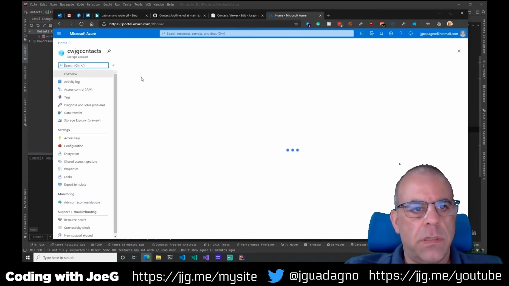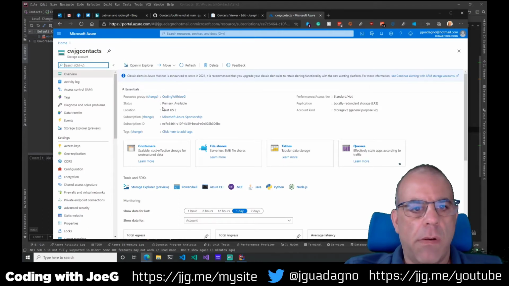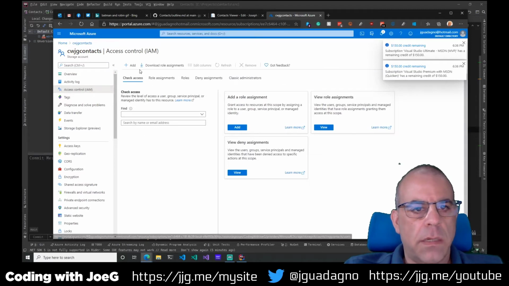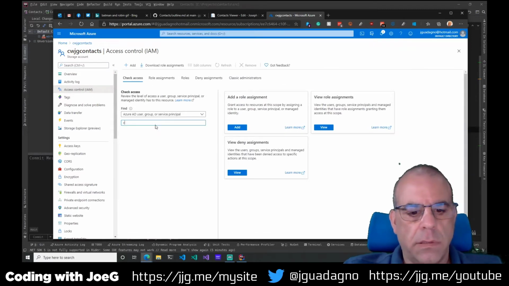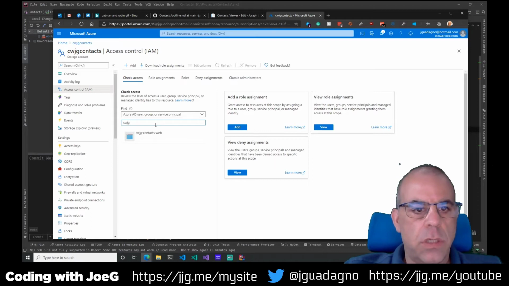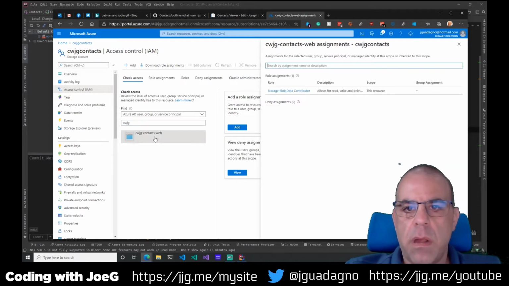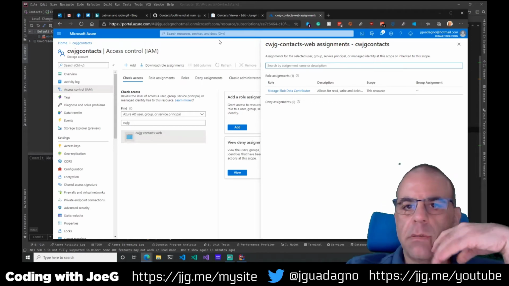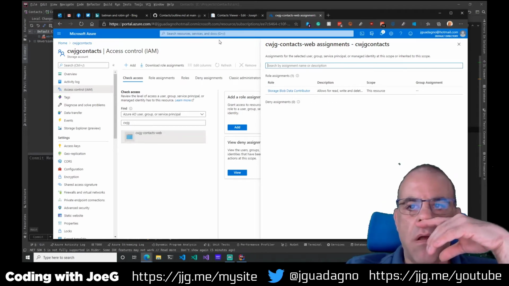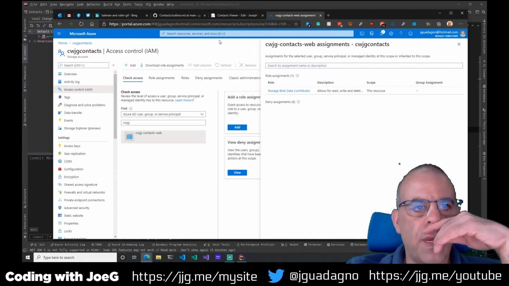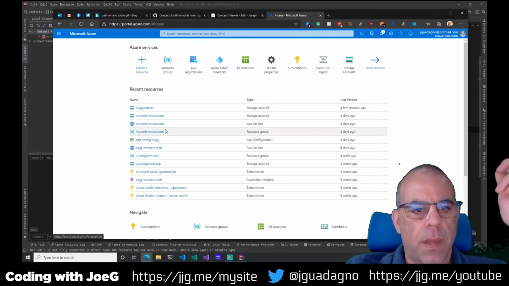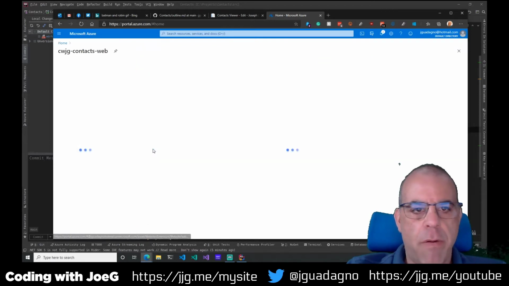So this is the repository we want. Let's go to access control, coding with JoeG, contacts web. Oh, that's contributor. Wonder why it failed. Huh. So it wasn't the permissions. What else did I do? Make a mental note: validate the app works before you actually use it, Joe.